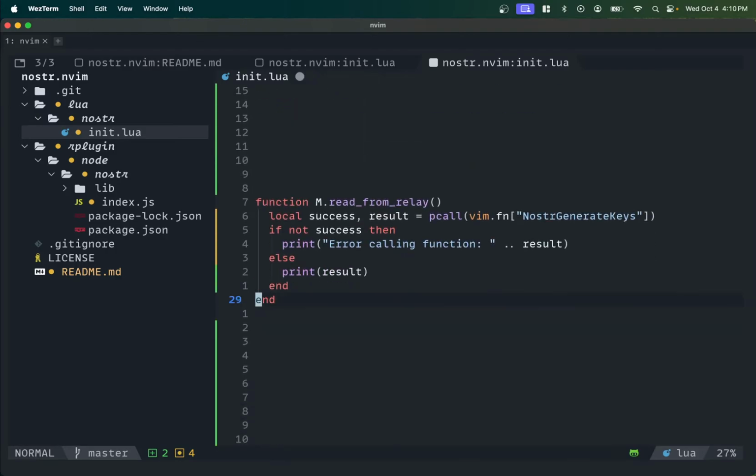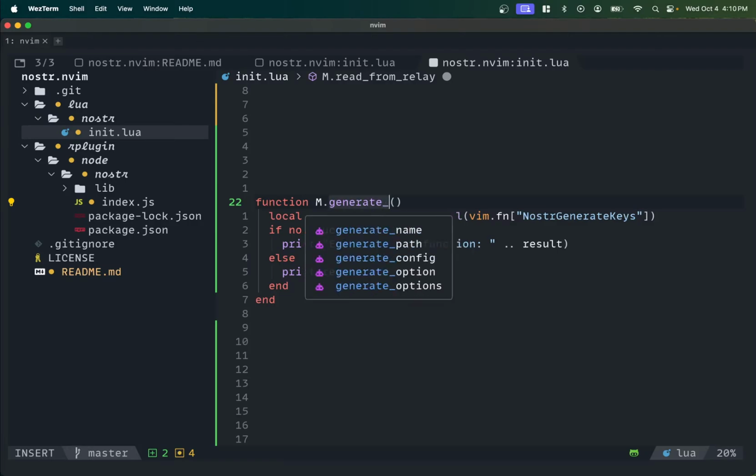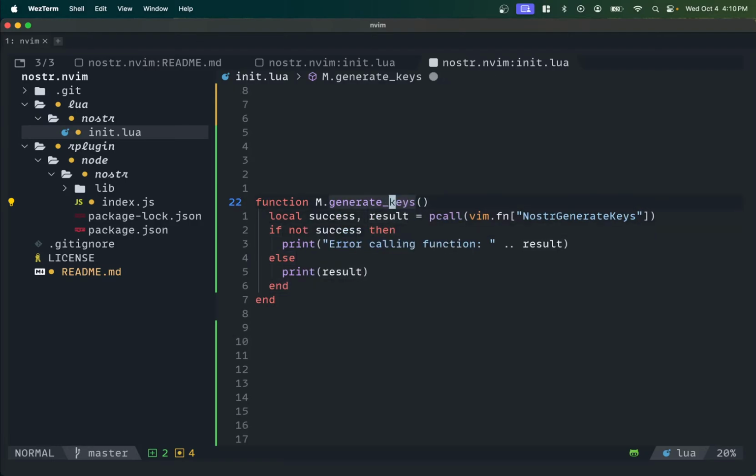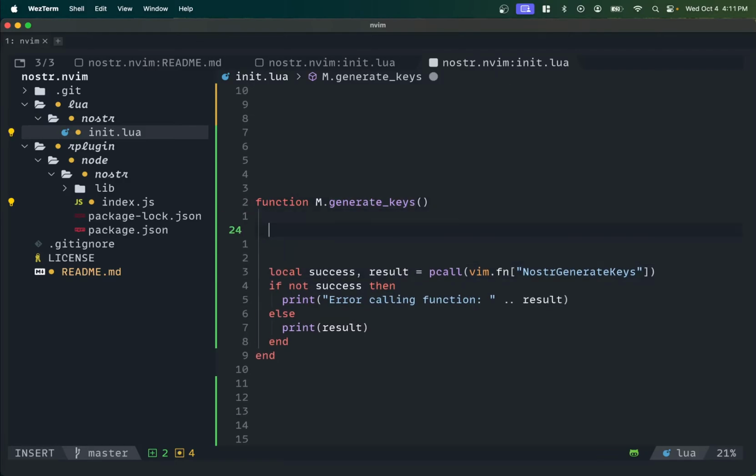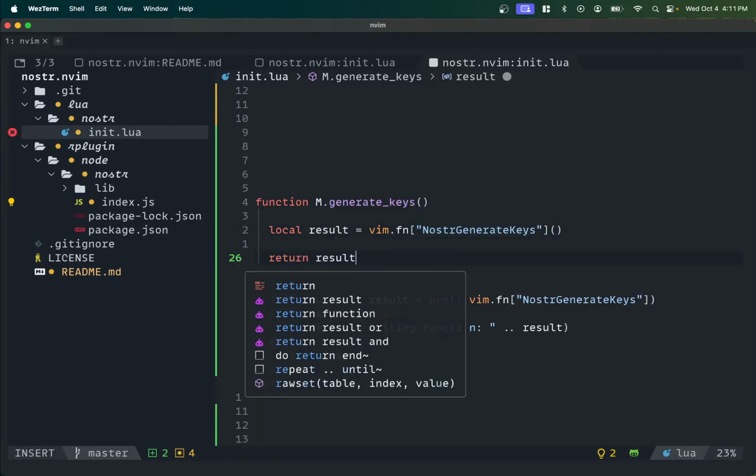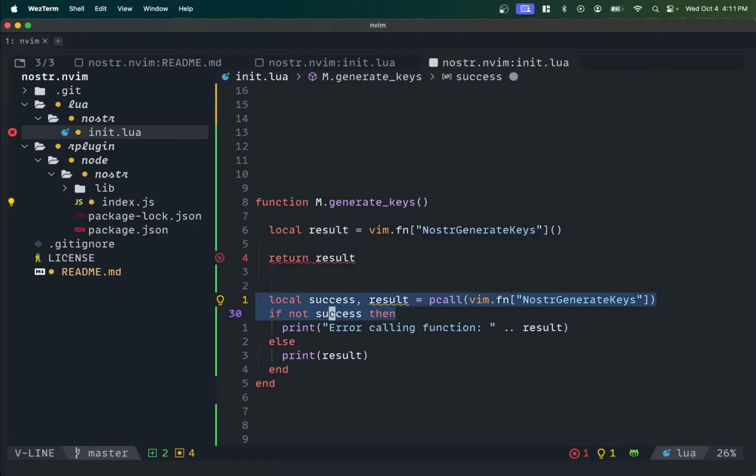Then we're going to do m.read from relay. That's just what it's called. Really, this should be called generate keys. So this is going to be called generate keys. Then I have a pcall here. It doesn't have to be this complicated. One way you could do it is you could just say local result is equal to that, essentially, right there. So Copilot helped us out with that. And then you could just return the result.